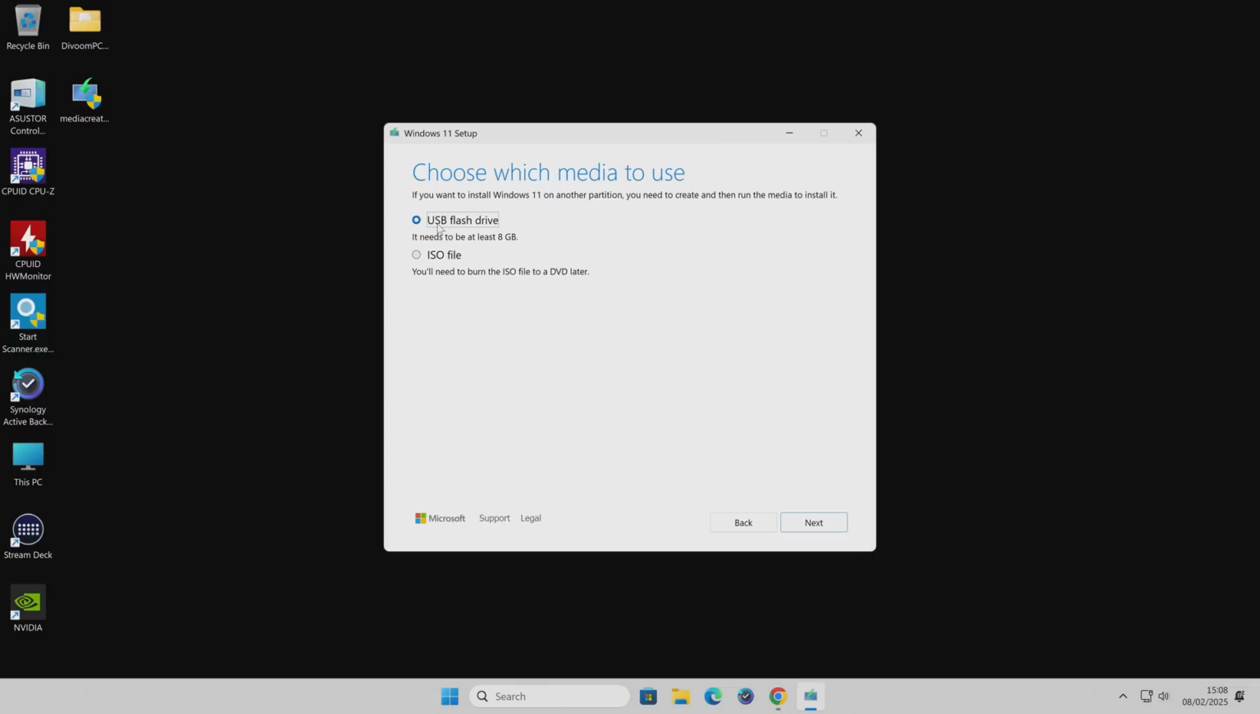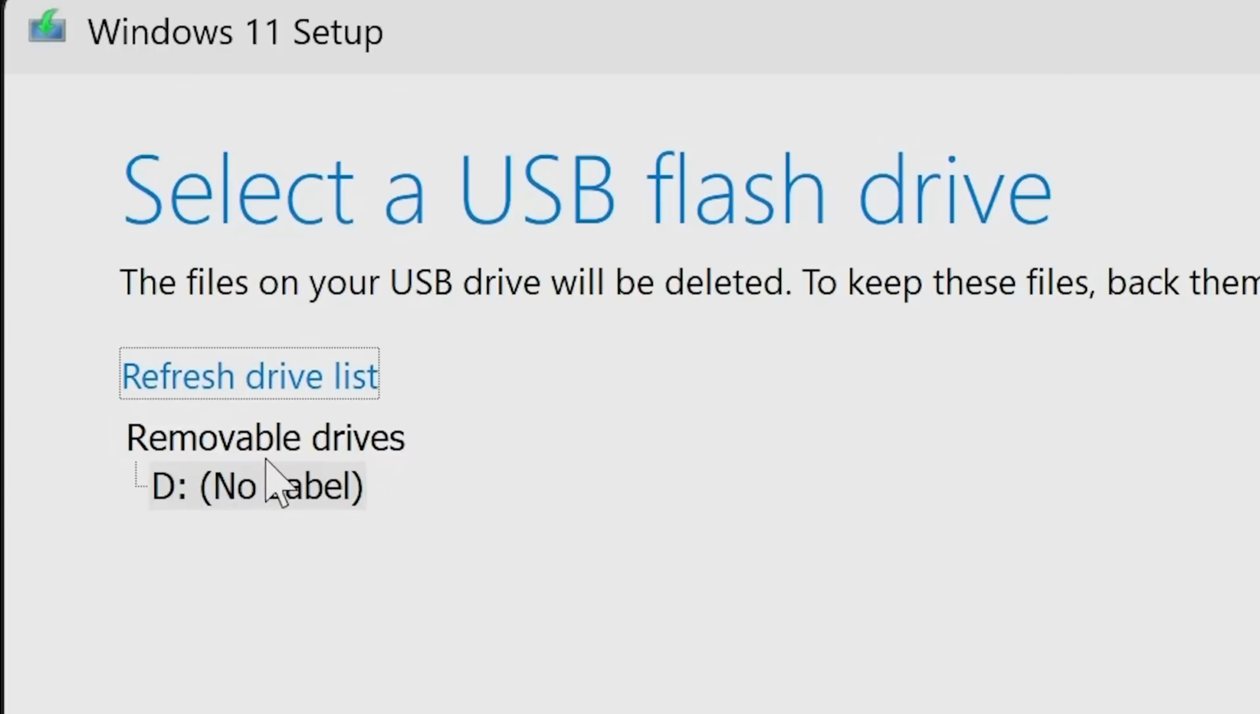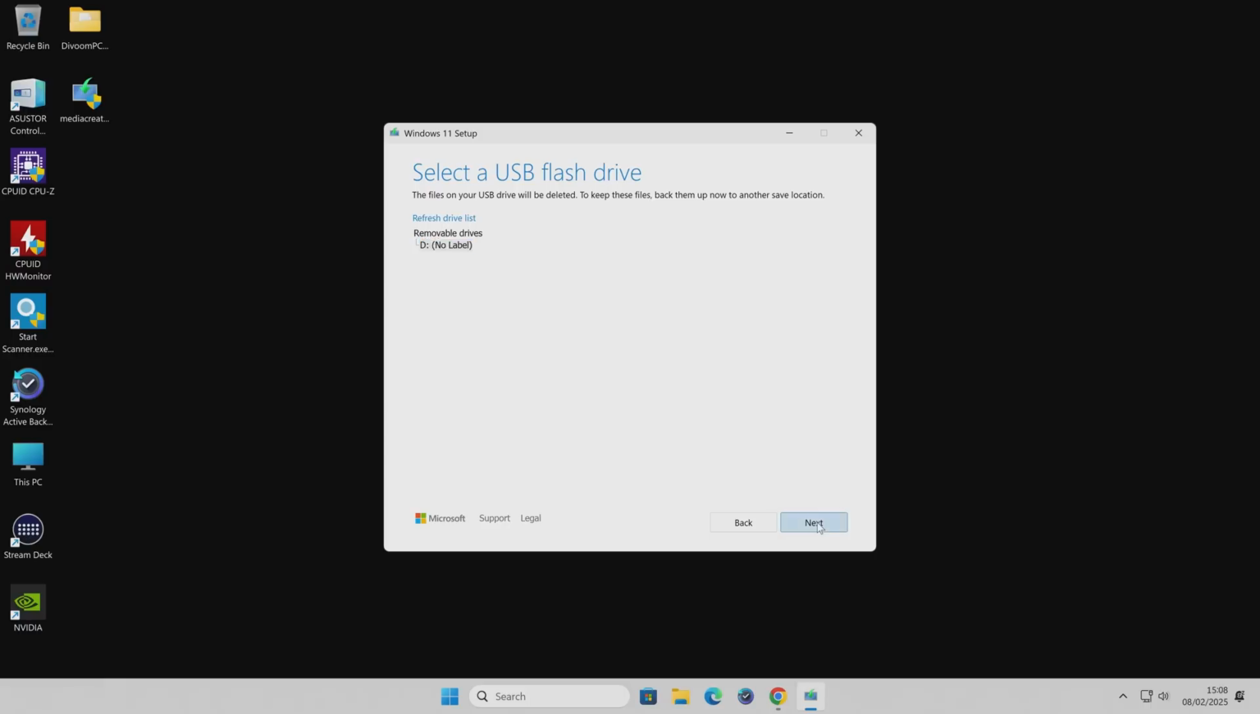So it's going to be USB flash drive or an ISO file. If you want to burn an ISO to a DVD later, you can do it that way, or if you're using a USB drive, which I think most people will, choose this option here. The drive needs to be at least 8 GB in size. So when you're ready, click on next, and it'll ask you to select a USB drive. It's detected our drive letter D with no label, so that is the one we're going to use. Click on next, and that will say getting a few things ready.